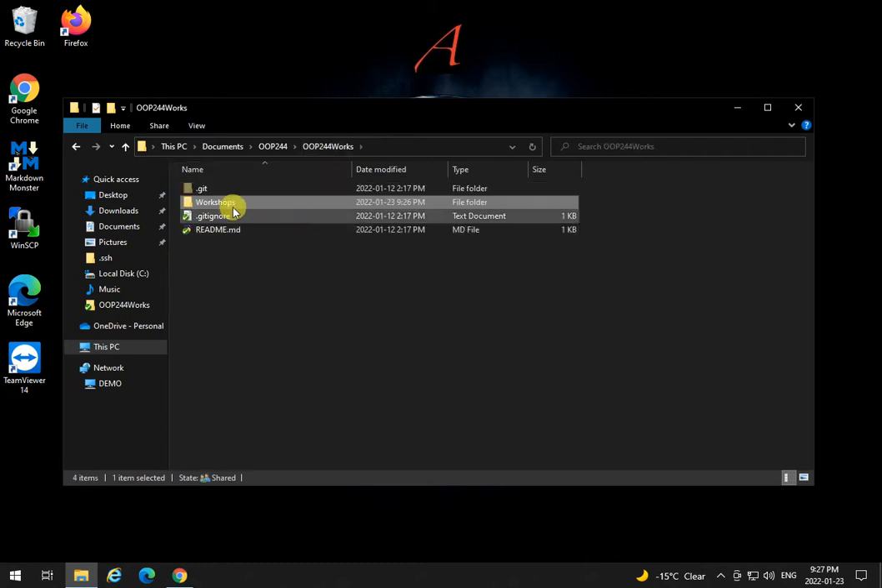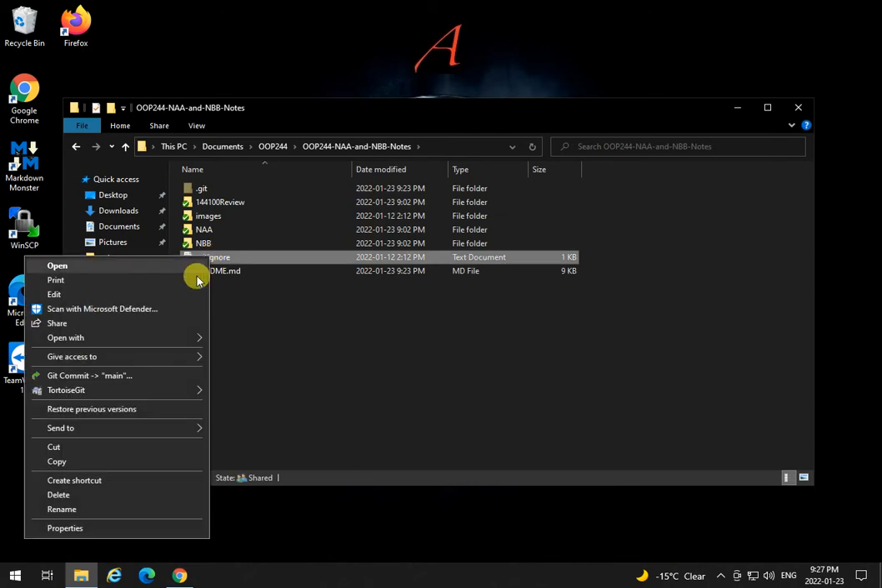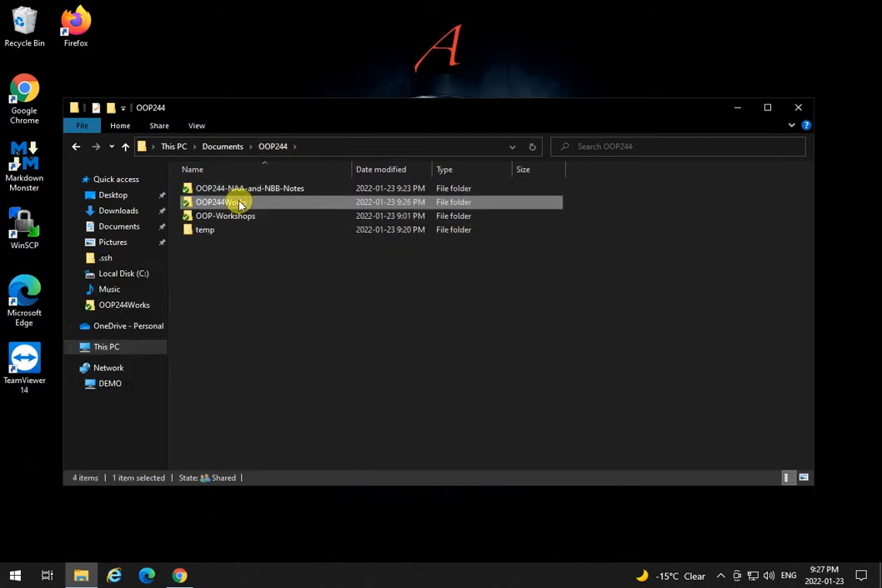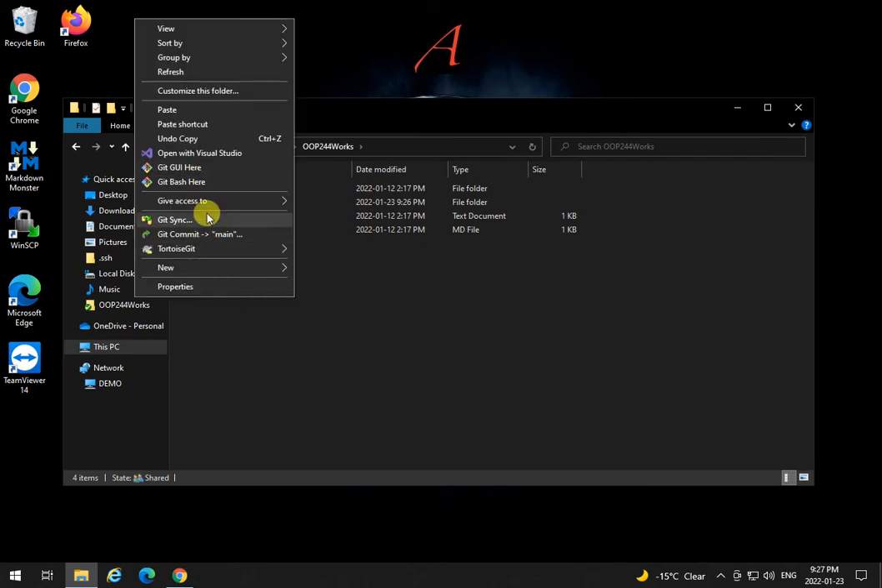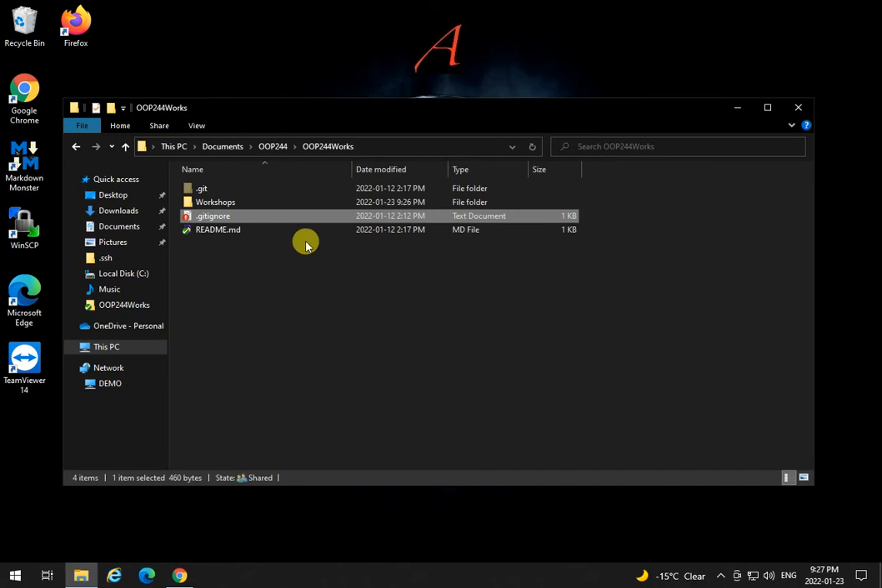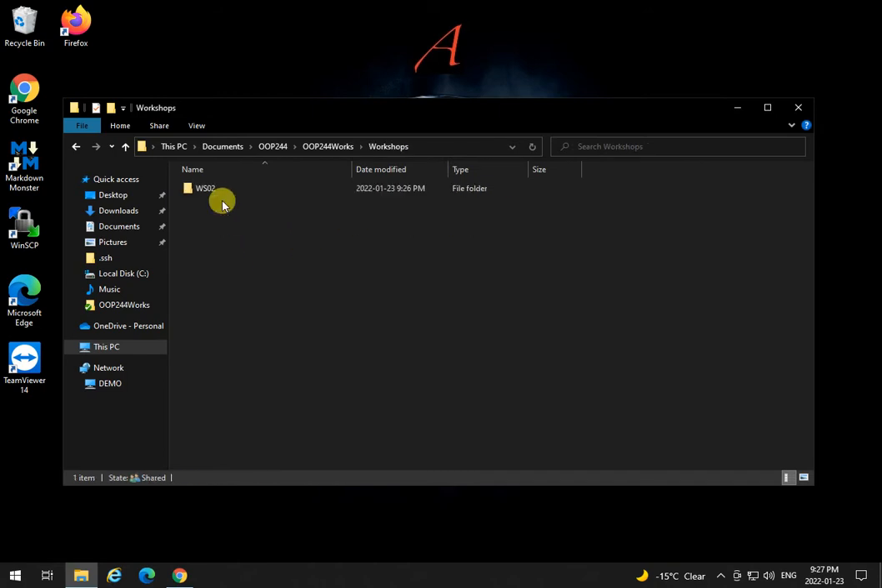And I just want to make sure that my git ignore is properly set, so I'm going to copy the git ignore from the other one and paste it over here just in case. Paste, replace. Apparently it wasn't good, now it is. Okay, so you put it over here and then you start working right in there.